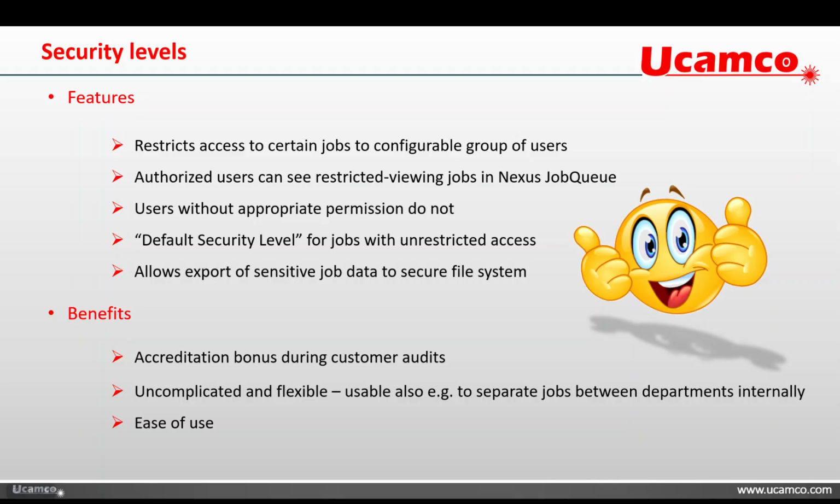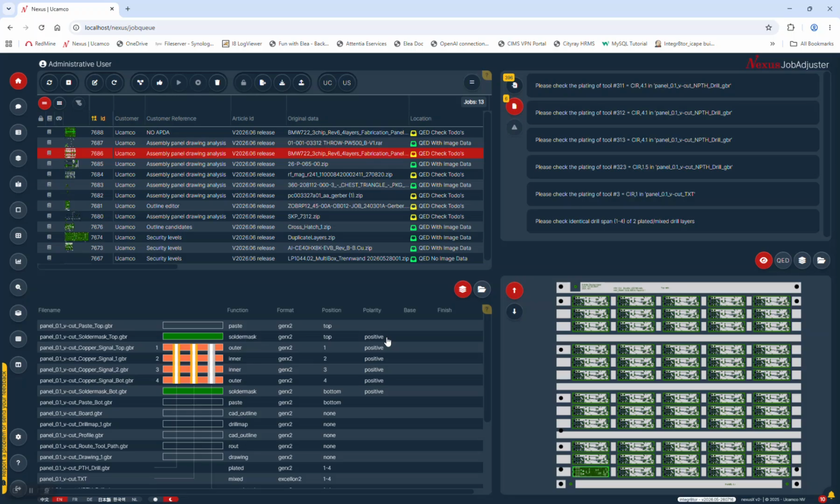Flexible: up until now, we've spoken about viewing restrictions and sensitive data, but you could also imagine this feature being used in the context of two internal departments within a company, where you just want to make sure that jobs from department A do not get in the way of the people's jobs in department B, and vice versa. So in that case, it's not really about high security and restricted viewing based on a customer requirement. It's just an easy method of tidying up things. And last but not least, it is of course very easy to use, as we will see in a second.